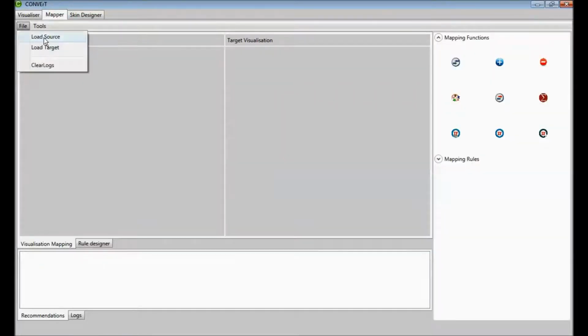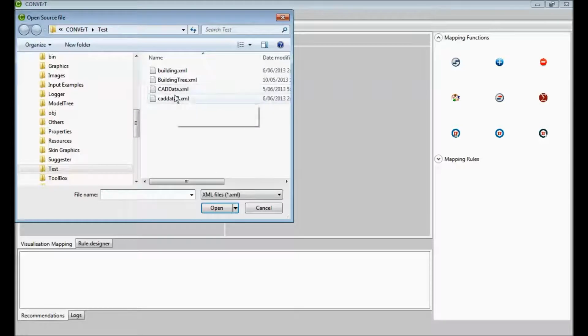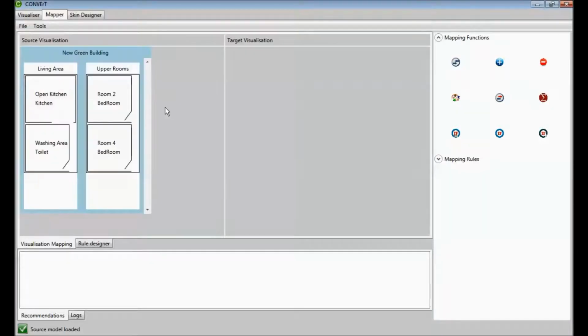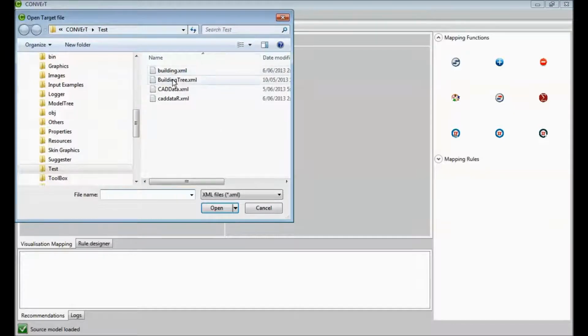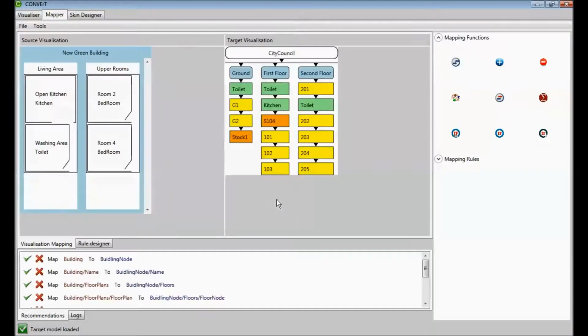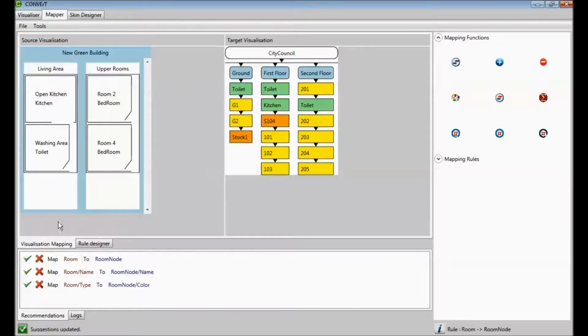So I have this one as source, building, and let's assume that I want to transform it to some tree structures. So if I want to map each room, for instance kitchen or bedroom, to the structures here, I can just drag and drop them on each other. It again tries to give me some recommendations.